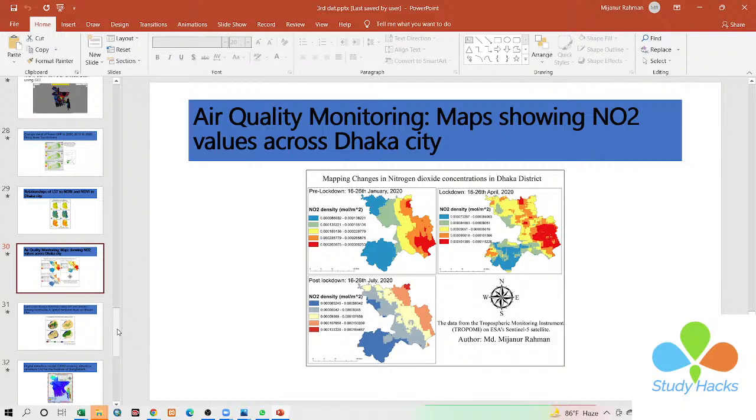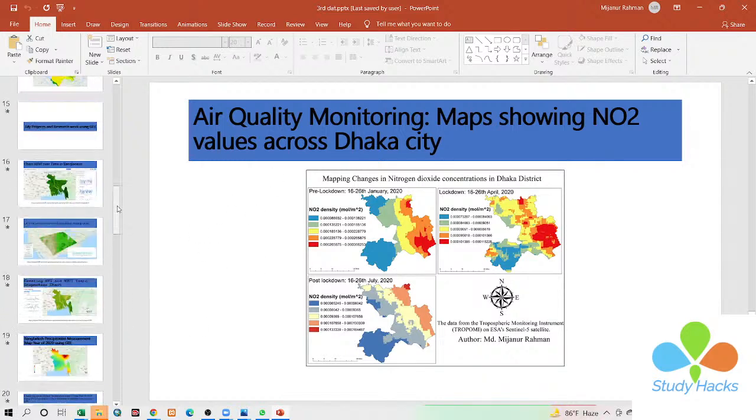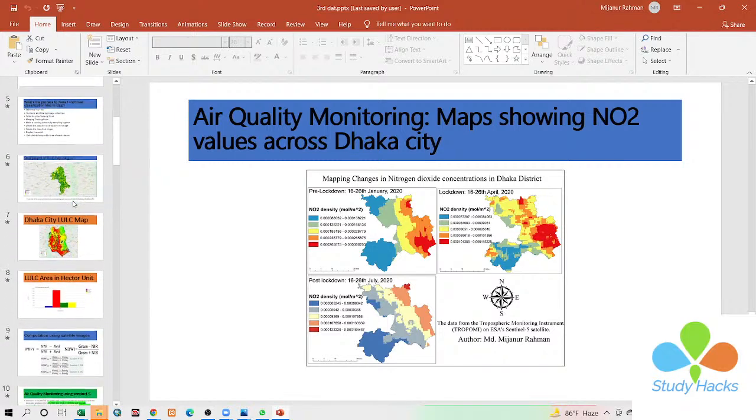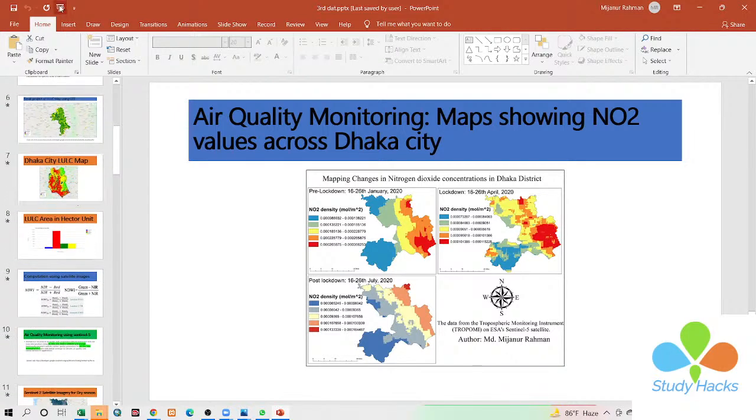Okay, so I hope you can understand this part. So you can easily download the TIFF image and work with the ArcMap software and make a map like this. So this time I will move to another slide.